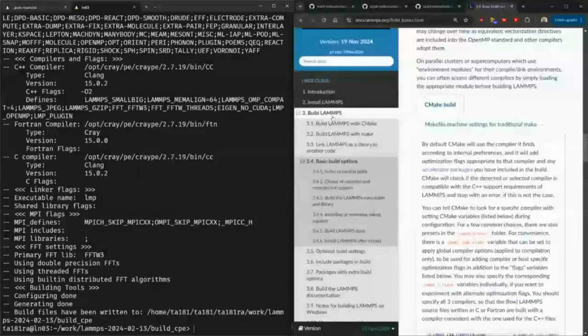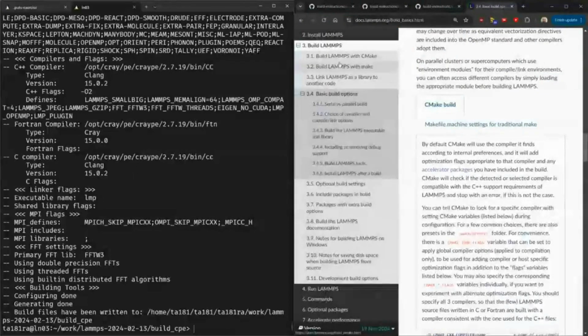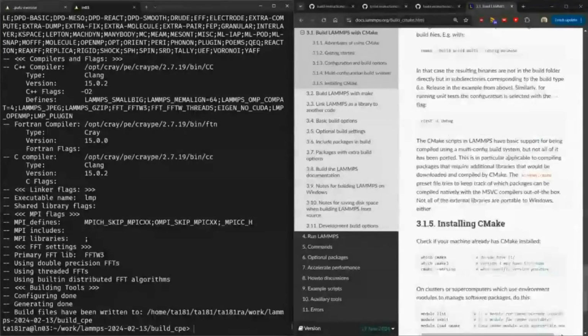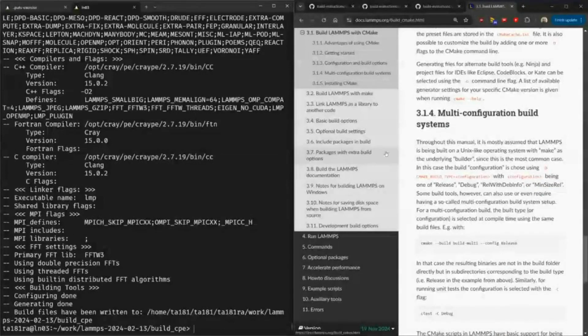All of these instructions, again, are on the LAMMPS manual. The build LAMMPS section is quite detailed. If you can, you should follow the instructions for CMake, which is what we're using here. It tells you about the most basic things if you're doing it on your laptop, for example. It also tells about the presets at some point. I forget exactly where. But yeah, and then there's some basic options, optional settings, extra packages with extra build options. So that's stuff like the GPU or the HDF5 or anything like that. FFTWs that you need to link in, stuff like that.